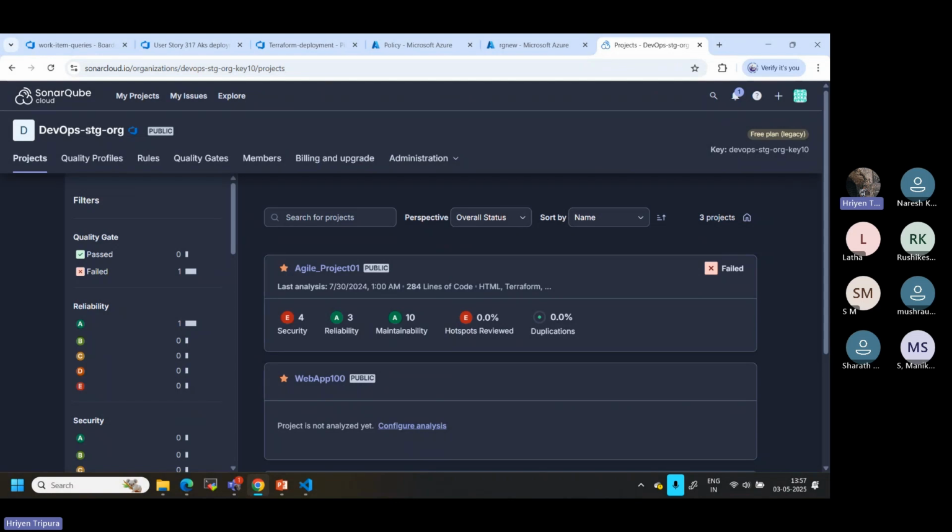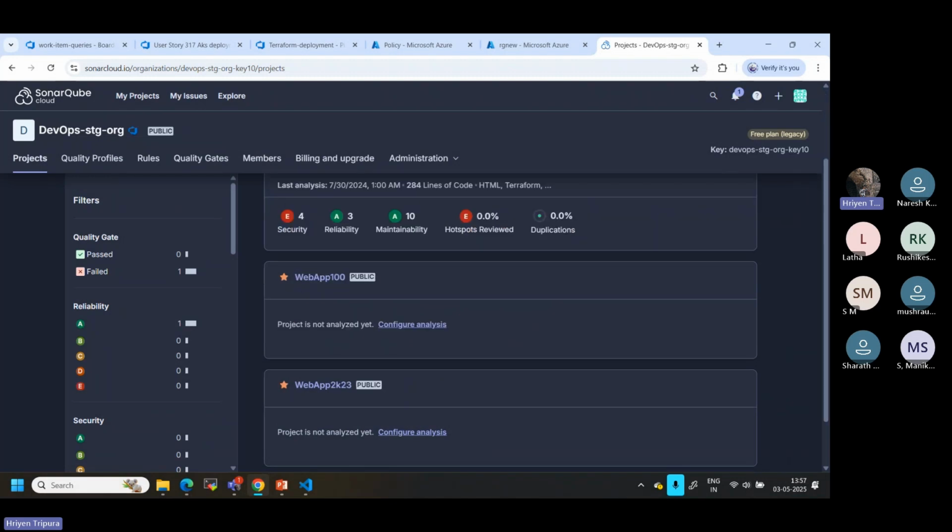When it comes to SonarQube, sorry, SonarCloud, as a service you don't need to manage that one. You just need to buy a subscription and use it. This is a subscription-based license. Now, let's say you have some issue.